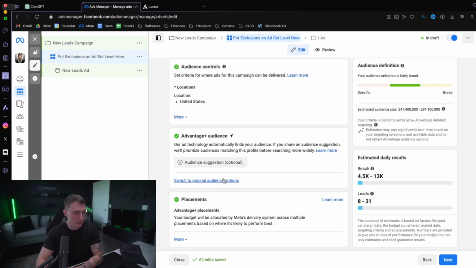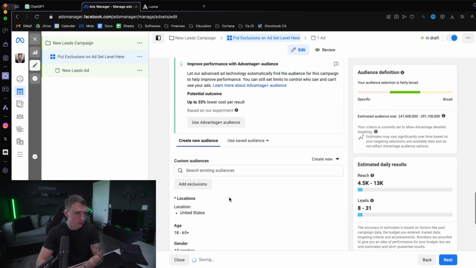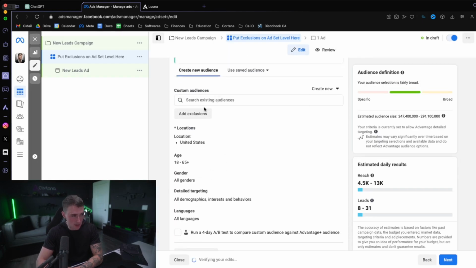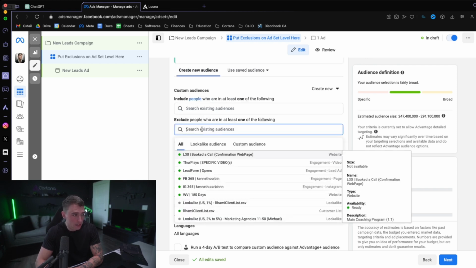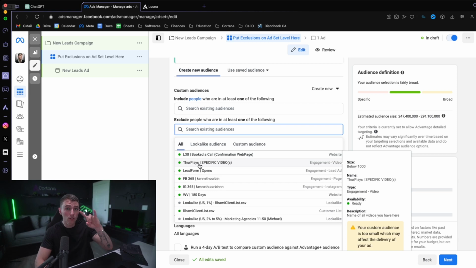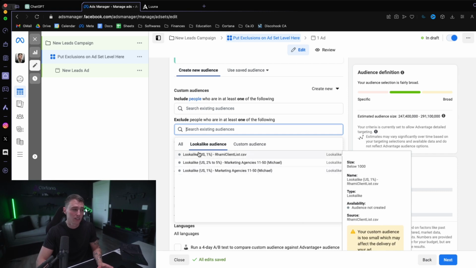here, so Facebook is getting rid of targeting options, just switch back to original audience options. Then what you can do, see where it says custom audiences, you need to add exclusions. So you're going to exclude the 2 lists you created. So it'll be the actual source list and it'll be the lookalike list that you just created.